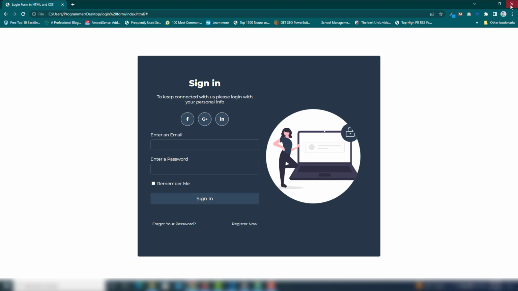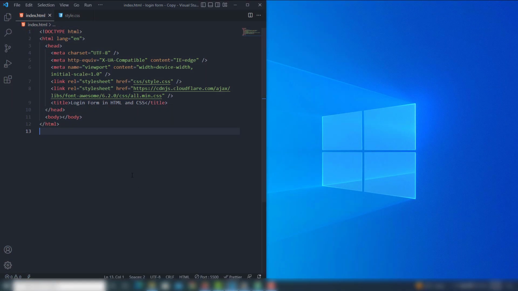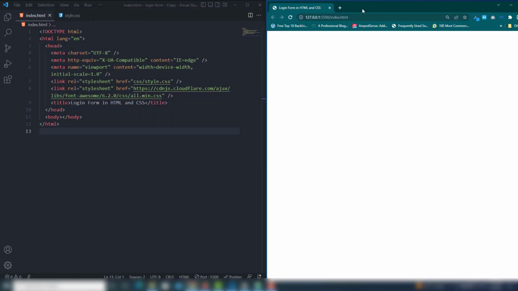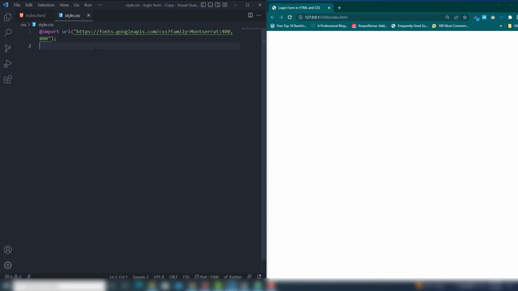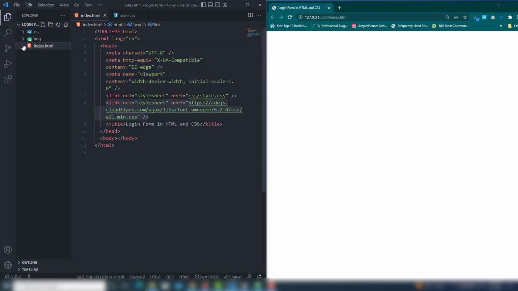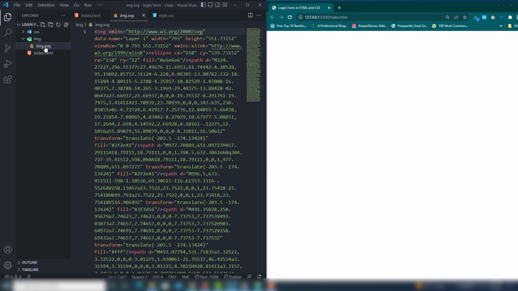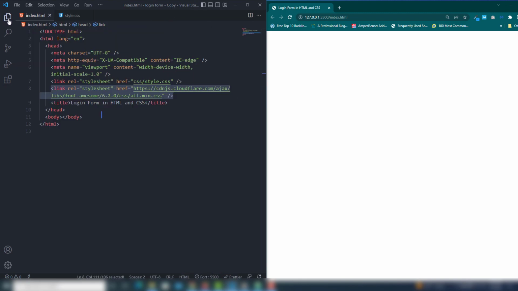So I'm going to close my project and open my code editor and open this one file on the live server, and I'm going to resize that. Right. So I have a Font Awesome CDN file, and inside the style.css I have Google Fonts, and I have also an image. So we're going to use this one image. So let's get started to create the project.